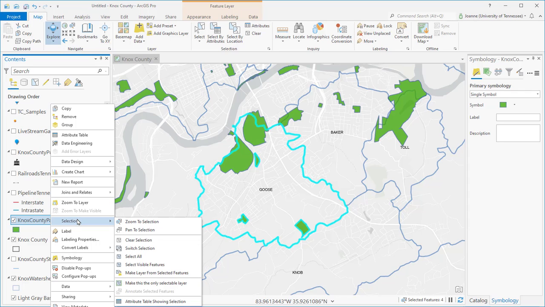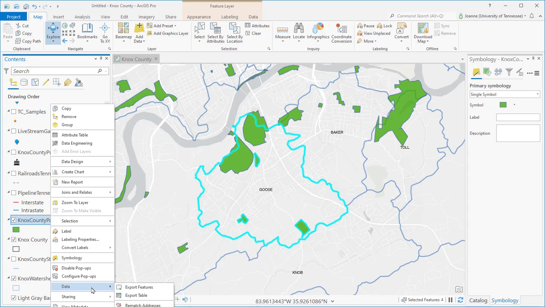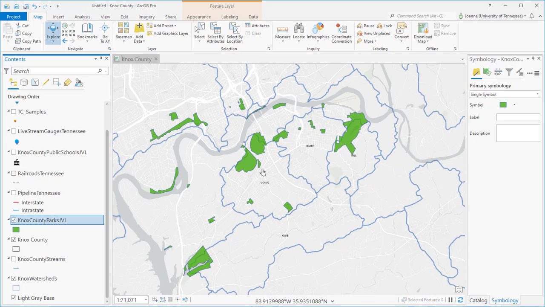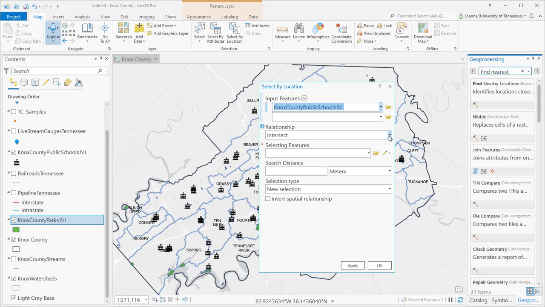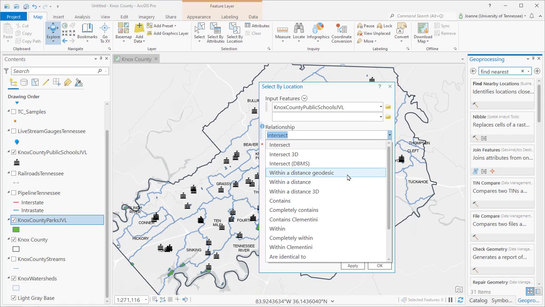So now moving on to the next. And just showing you once again, I could have made a layer from the selection. I could have exported it if I wanted to. Just to remind you, you can do that. So I cleared that selection, and now I'm going back out to all the watersheds again, the whole county.